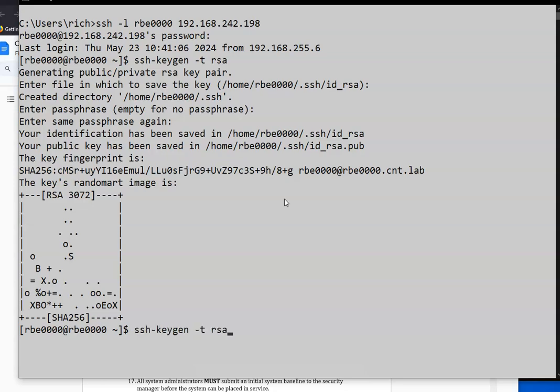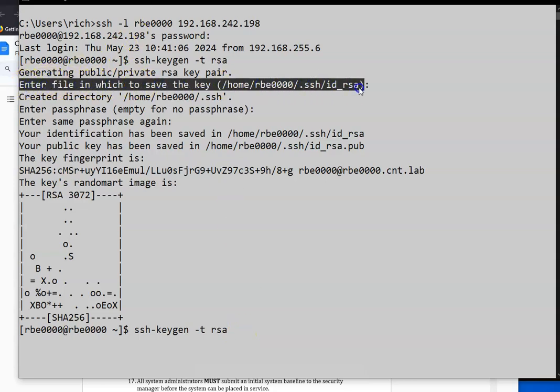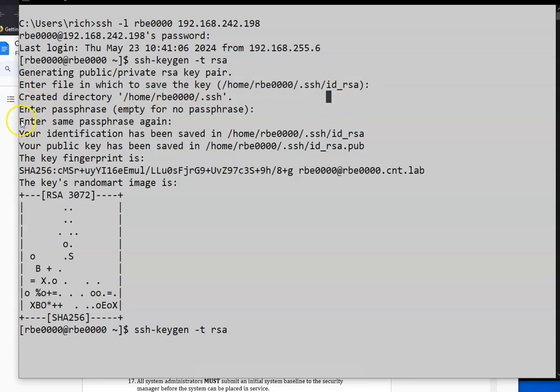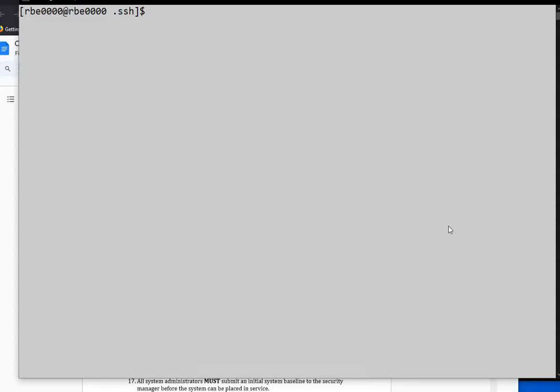So again, that was the command ssh-keygen -t rsa. It's going to ask for the file. Just hit enter, and then it wants you to enter a passphrase. It's not going to show the characters, and then enter the passphrase again. And then it says your file was saved. So if we go into the .ssh directory and look, we have an id_rsa and an id_rsa.pub.